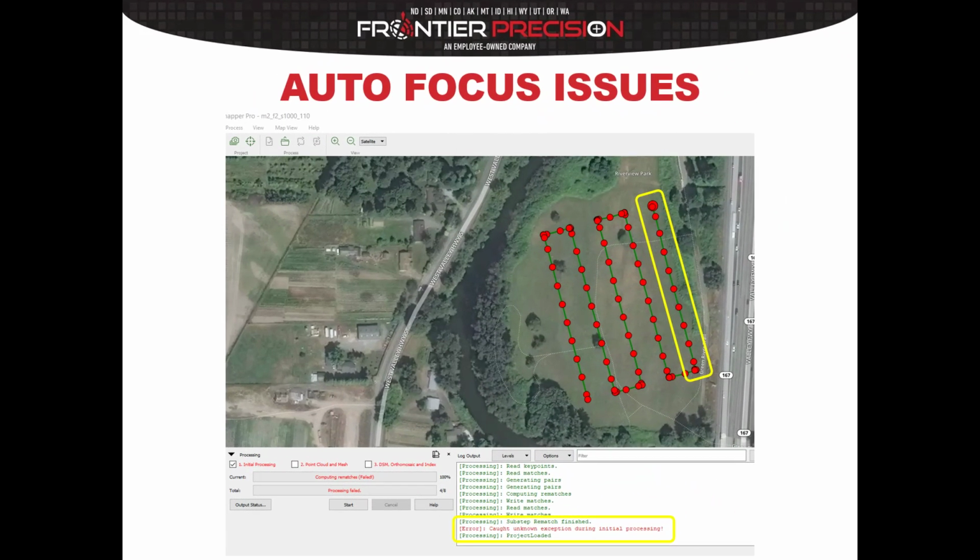Here's an example from one test where I had a processing error. I inspected the images after processing and found that my entire first flight line was out of focus. There's nothing you can do at this stage besides reflying the mission or removing the entire flight line from the project, which I end up having to do in this example.